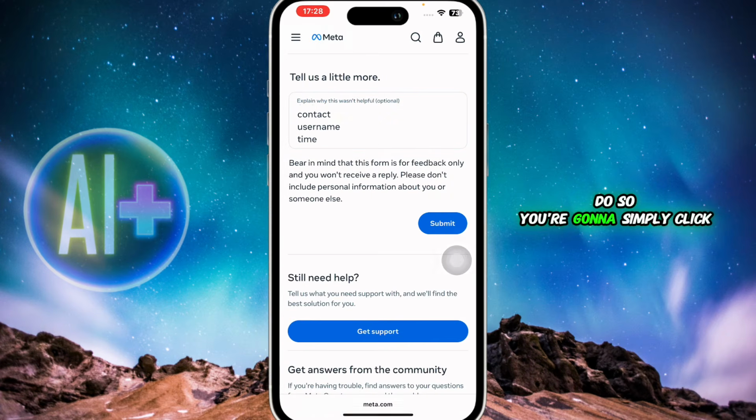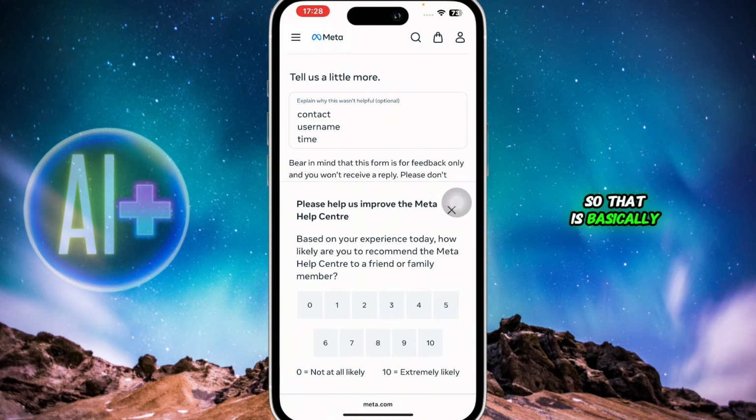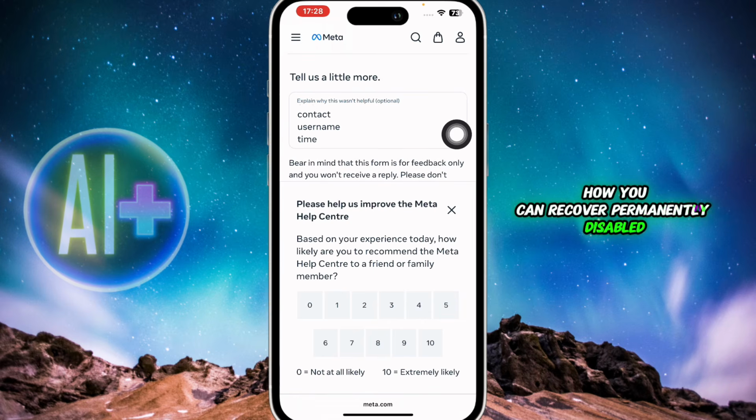And once you do so, you're going to simply click on submit. Facebook will get this information. They will retrieve and look into the matter, what the issue was, and then they'll help you get your account back. So that is basically how you can recover a permanently disabled Facebook account.